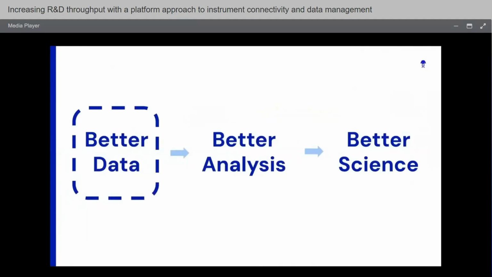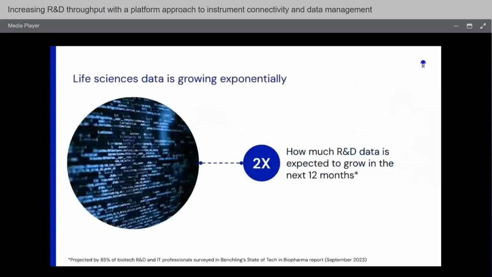However, at the moment, our biggest challenge is how do we get you better data? Based on our just-released Benchling State of Tech in Biopharma report, where we surveyed over 100 professionals in the industry, R&D data is expected to double in the next year. Some of the key takeaways from this report are, first, the growth of our data is driven by instruments and high-throughput workflows.